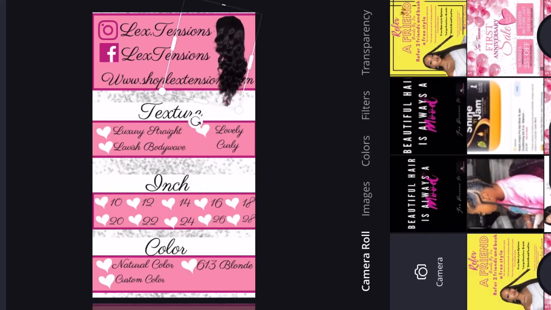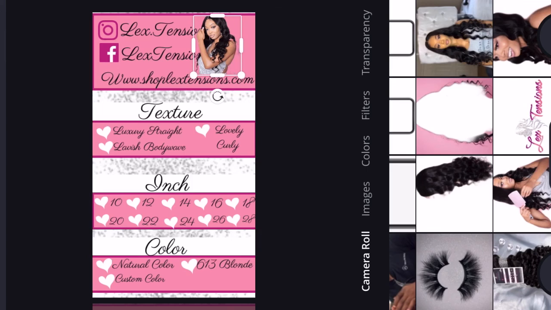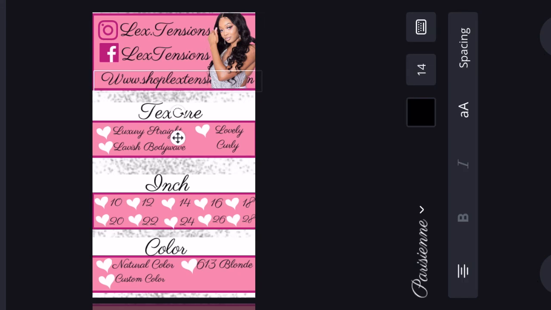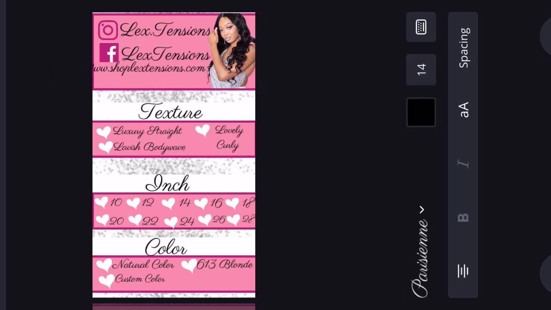So I really wanted to go in and add a picture just to give it a more personal touch. However, I did not like that picture, so I went in and just grabbed one of my other pictures that I did at my photo shoots, in a transparent file, of course, and just added that onto the space. And then I just made my website a little bit smaller so that everything can fit correctly. I think everything looks pretty good.